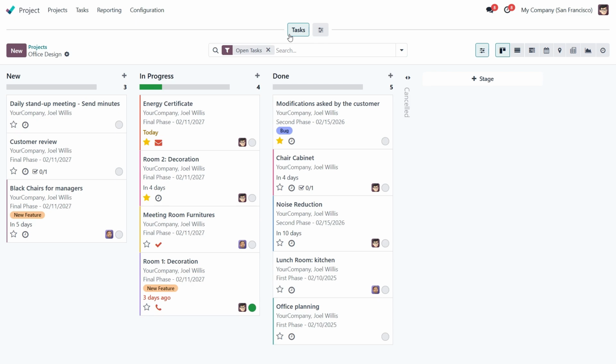By default, only the Tasks tab is visible. But if you want to see more tabs in the top bar, just click the icon again, and from here you can enable other records to be displayed at the top.